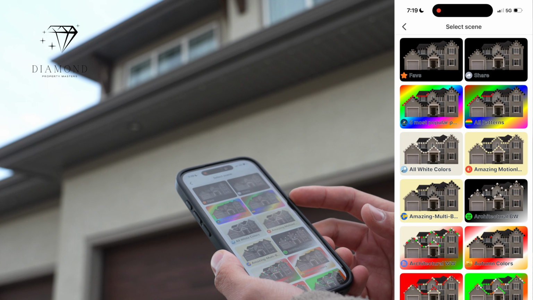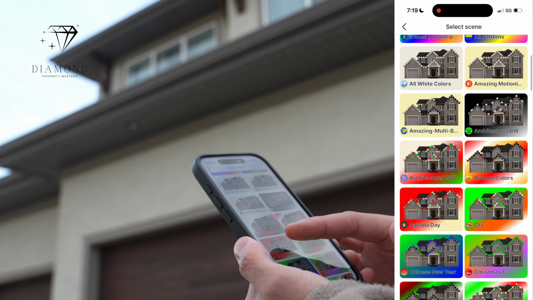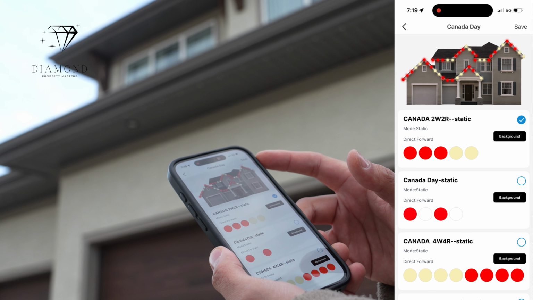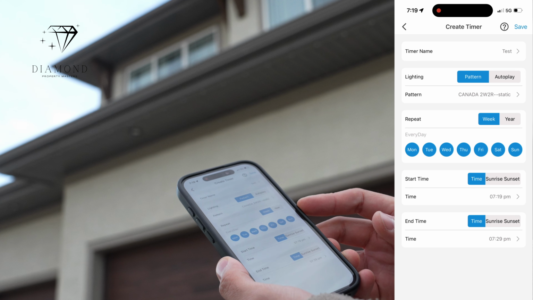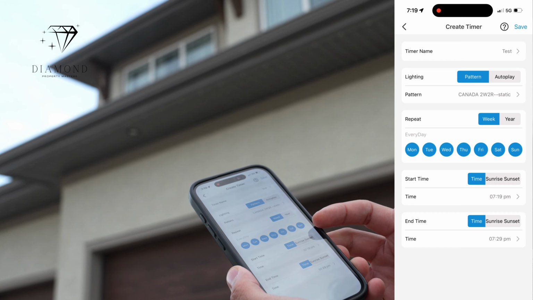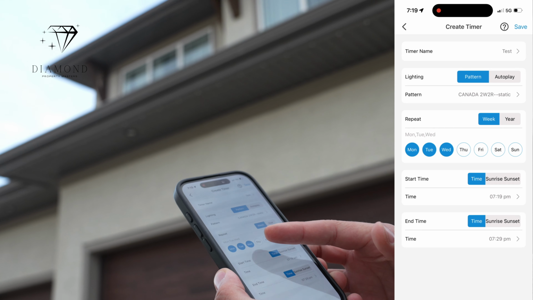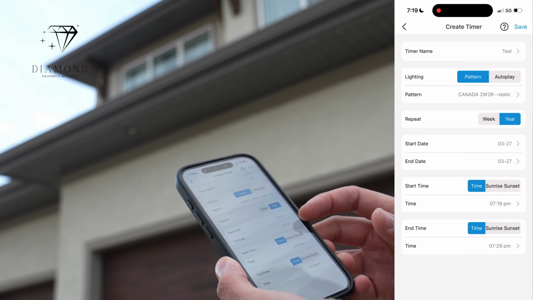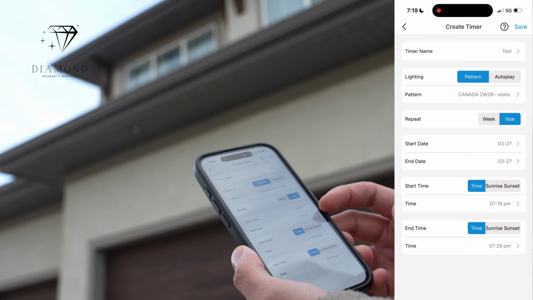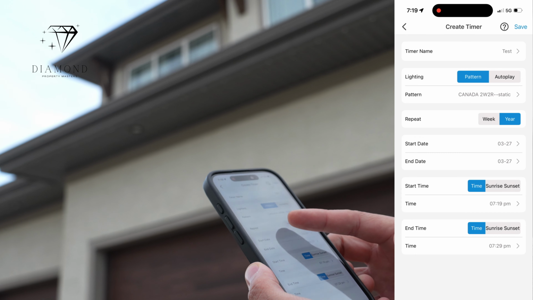If I want to go ahead and add that same Canada Day pattern that we previously went to, we can just go ahead, choose our pattern, and click save in the top right-hand corner. Automatically, it will select it to come on every day. However, you can pick and choose which days specifically you want them on, or if you click the year button, you can give it a date range. This is good around the holidays or if you know you have an event coming up.